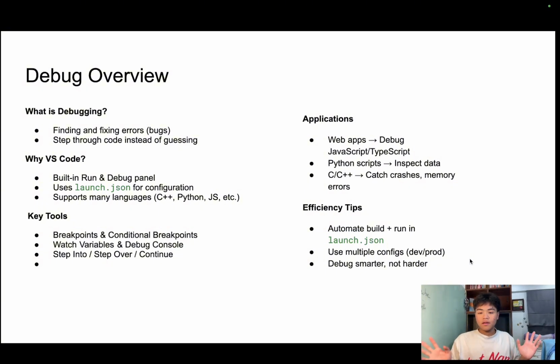There are all sorts of applications for debugging, obviously, and to maximize efficiency, you should automate the build and run of your debug code using JSON file configuration. So debug smarter, not harder. Debugging is not actually going over code line by line, but jumping to the code that you're unsure about and skipping through the parts you already made sure work.